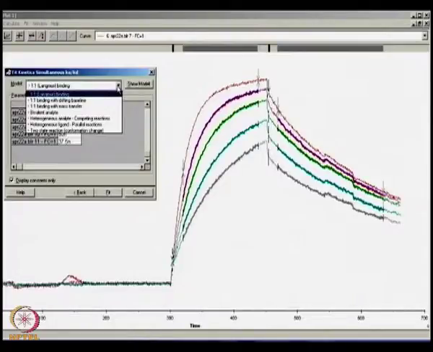Now one of the things that is important here is you choose the model. So preferably, it is always better whenever you do characterization, the more you know about your system, the better characterization results you get. Right. So in this case, suppose you do know that it's a 1-to-1 binding, then you would choose that binding. But if you want to, you can actually change the binding model. It could be a bivalent analyte, it could be a bivalent ligand, it could be a heterogeneous ligand.